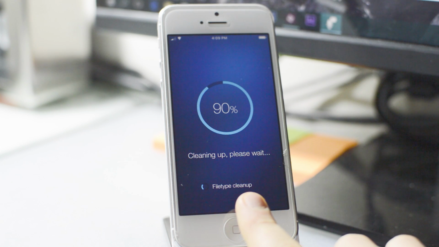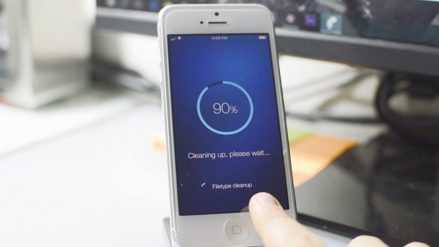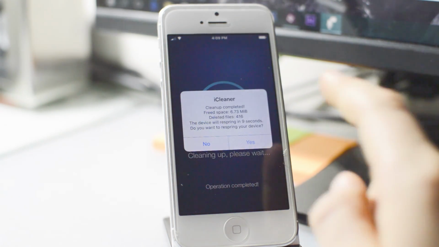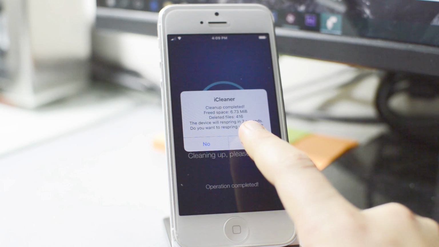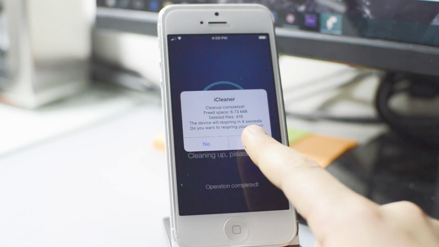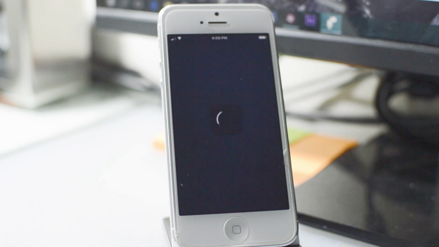As you can see, you can also see what it's doing down here. And all you have to do is just wait a little bit. It doesn't take long, less than like 3 minutes usually, so it should be pretty quick to clean up everything. And once it's done, it's going to tell you how much space it cleared, how many files it deleted, and then it's going to ask you to respring. So just click yes to respring, and your device is just going to respring right after.